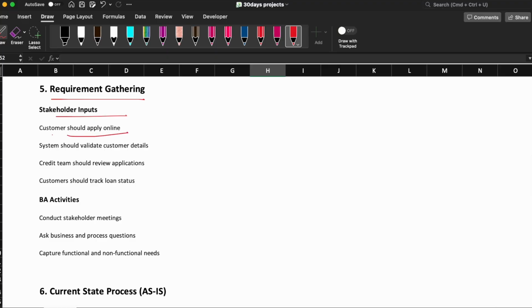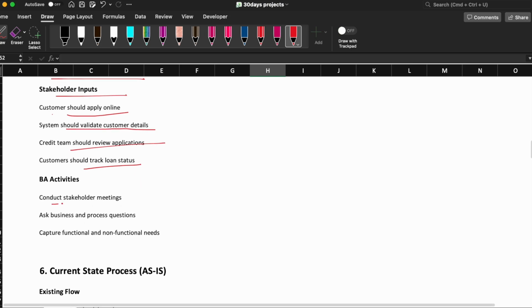Customer should apply online. System should validate customer details. Credit team should review the application. Customer should track loan status. Okay. So BA activities: conduct stakeholder meeting, right? So you don't have a stakeholder. Unfortunately, I'm the only stakeholder. You can message me in the comments. I can check the comments and I can reply to you.